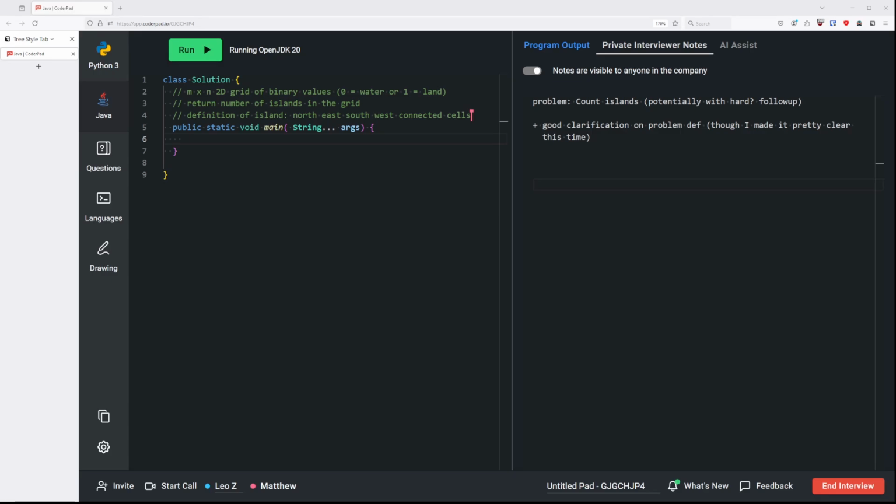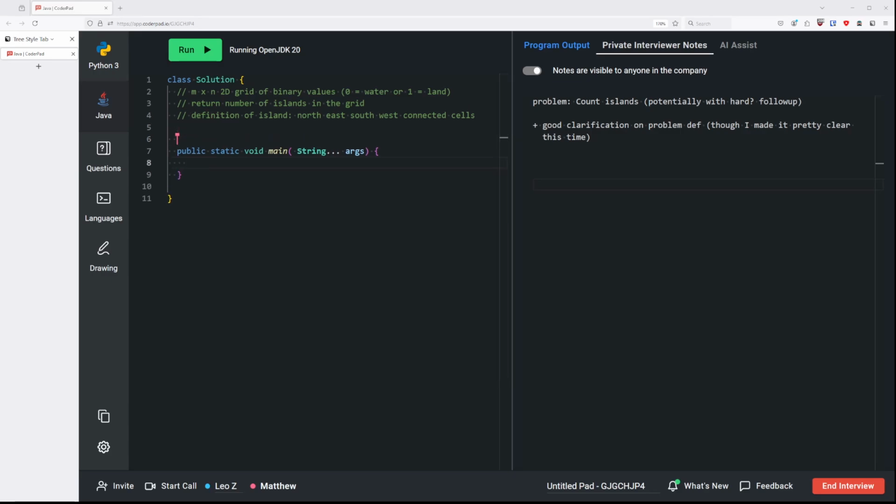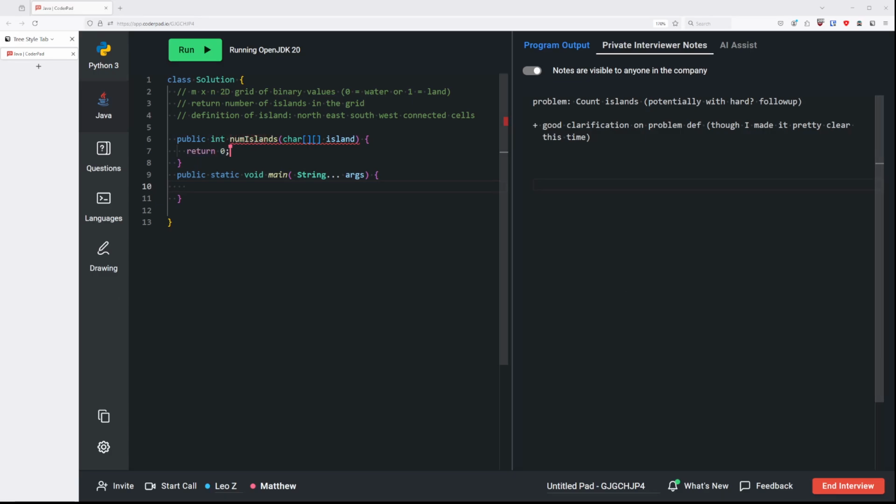So I think that's the high-level idea of how I want to implement this. Can I start implementing? Yeah, that makes sense. Let's go for it. Okay, so I'm calling this function public, returning an integer, numIslands. It's taking, I guess it could be a character array, let's call this island. And we're returning just 0 for now. It's obviously going to change.